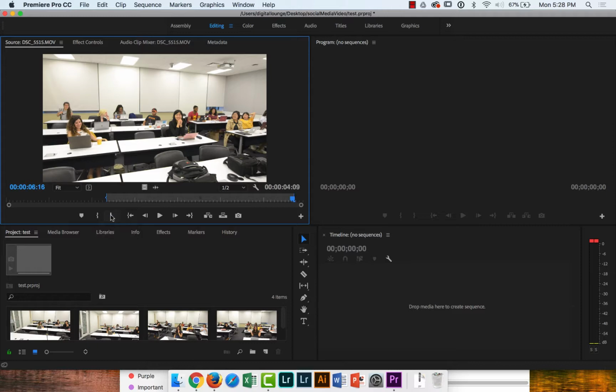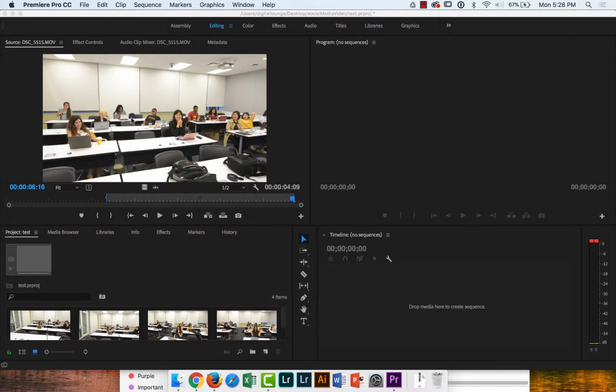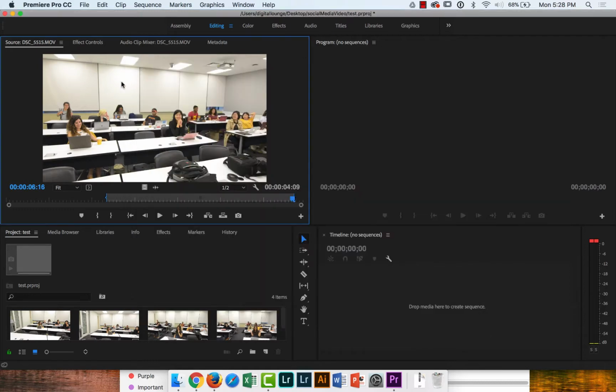So all I need to do once I set the in and the out points in the source monitor is take that video clip, press down, grab it, and drag it onto the timeline. See right here it says drop media to create sequence. So you just grab it and drag it, and when I let go, it creates a sequence on the timeline using the exact settings of that video. In this case, it's 1920 by 1080, that's the resolution, and it's 24 frames a second.